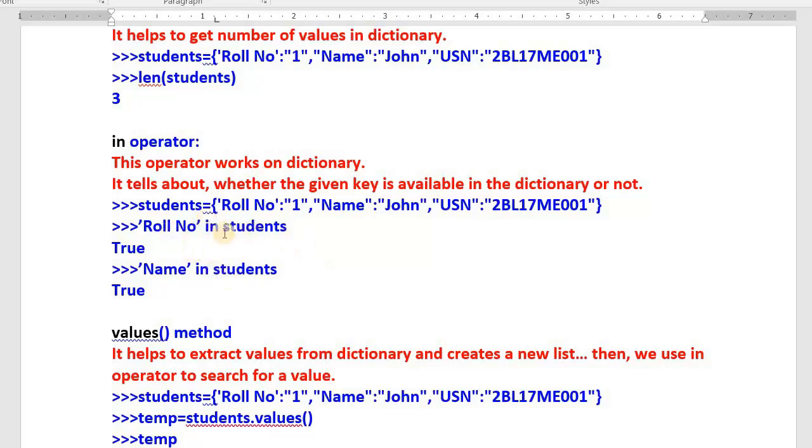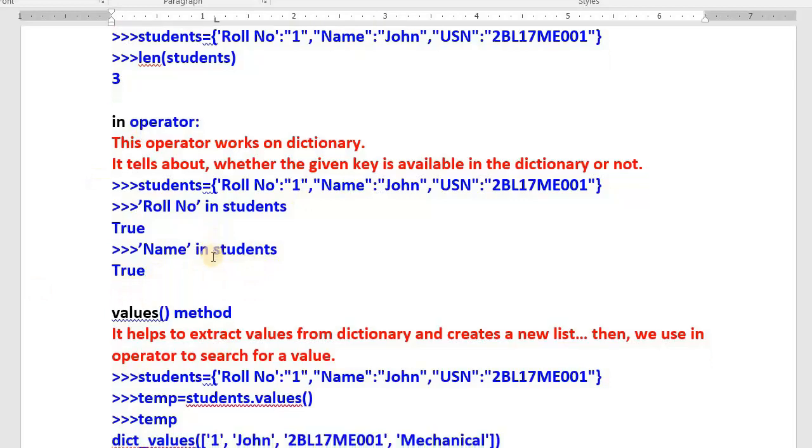This is a simple example. Roll number in students? True. Name in students? True. Branch in students? False. This is all about the in operator. I have just explained how to know about the presence of a key in the dictionary.